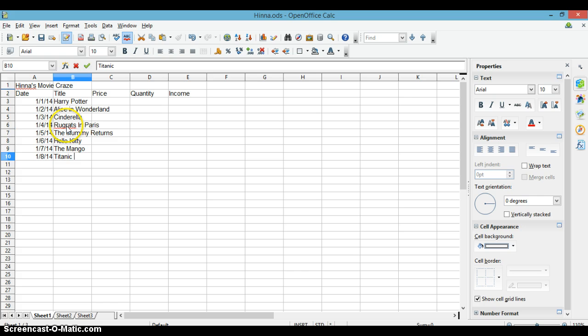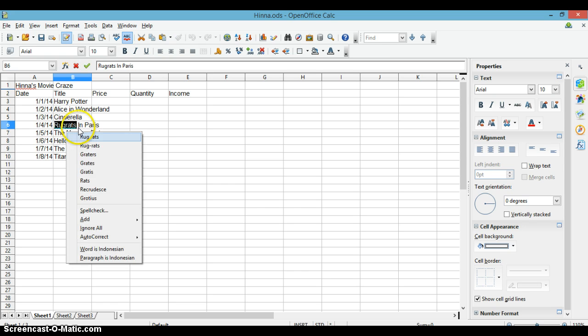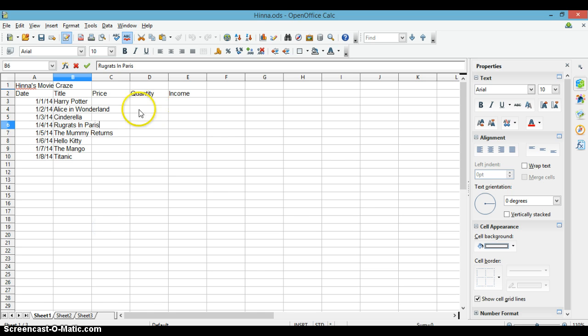And if you see the red sign here, that means you have spelled something wrong. So you can right click and check the correct spelling. But the thing is that I know Rugrats is spelled like that, so I'm just going to ignore all. And if you look at it, the format doesn't look really nice.